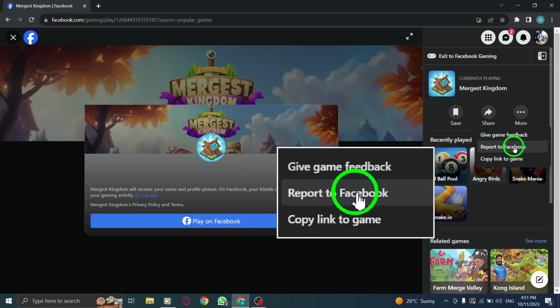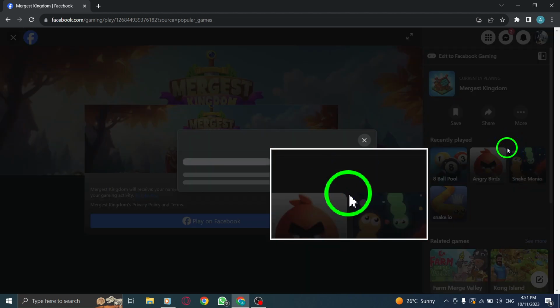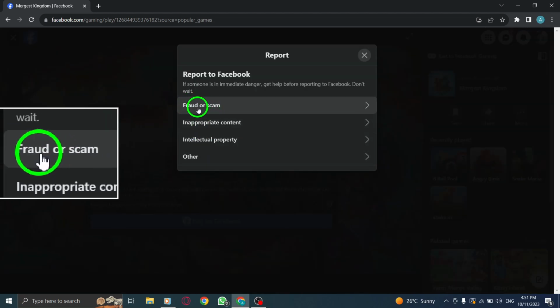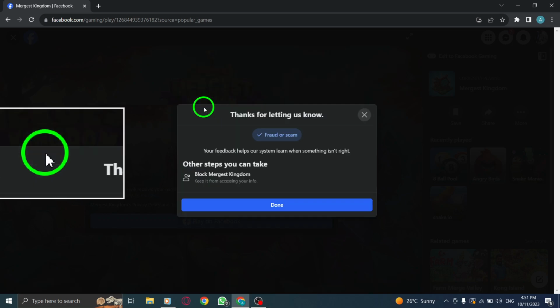A drop-down menu will appear. Choose the option Report to Facebook. 6. Select Fraud or Scam. In the reporting options, select the category Fraud or Scam.